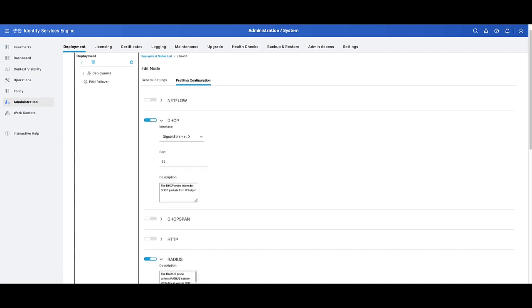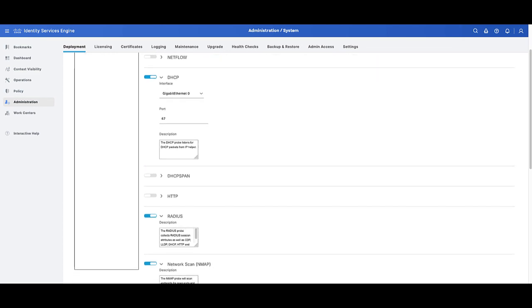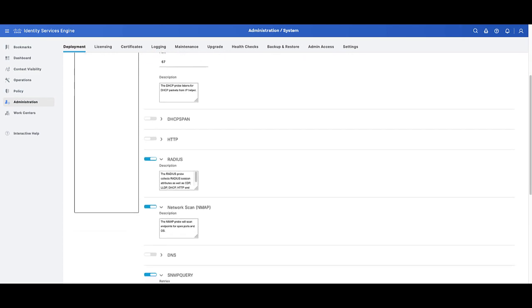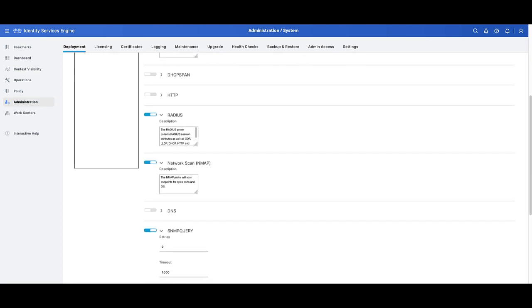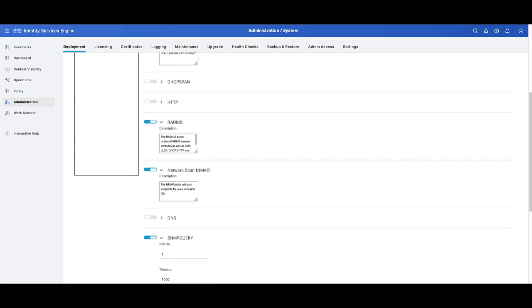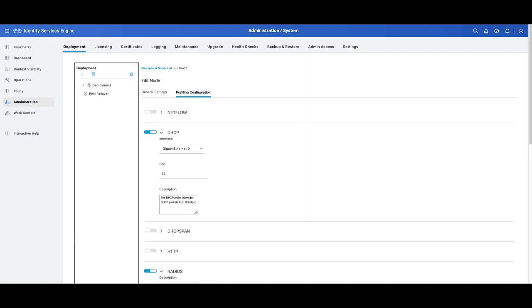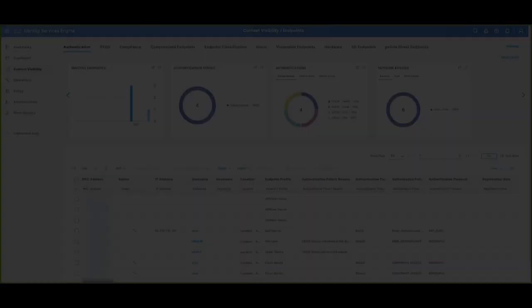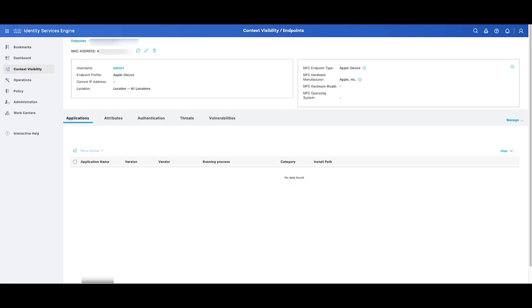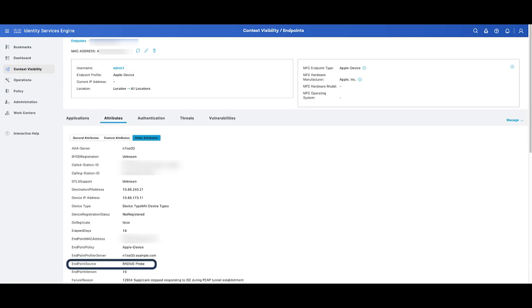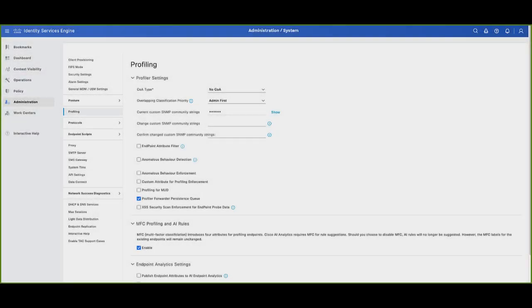I want to highlight an important point: multiple probes may be enabled, as in this scenario. At the moment an endpoint is profiled, it is going to be classified based on the attributes obtained from one of these probes. Only the probe that has collected information about the endpoint is going to be displayed as a probe used on ISE. ISE has the following setting configured globally.